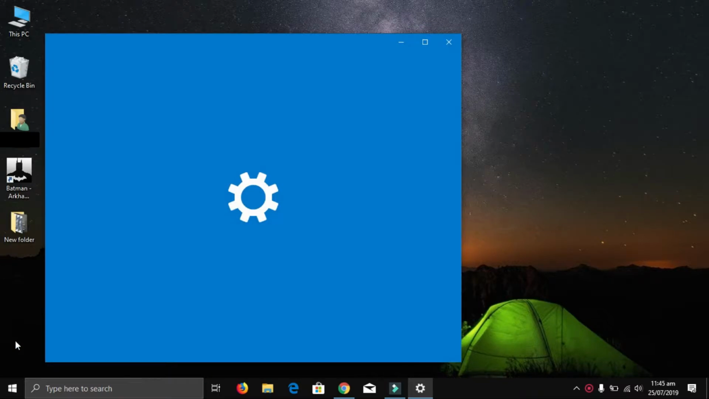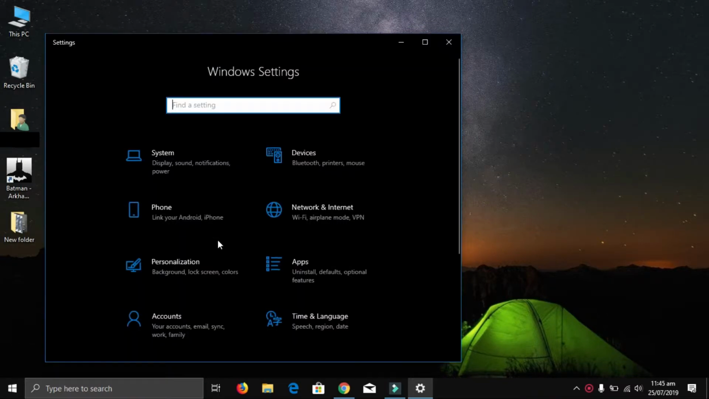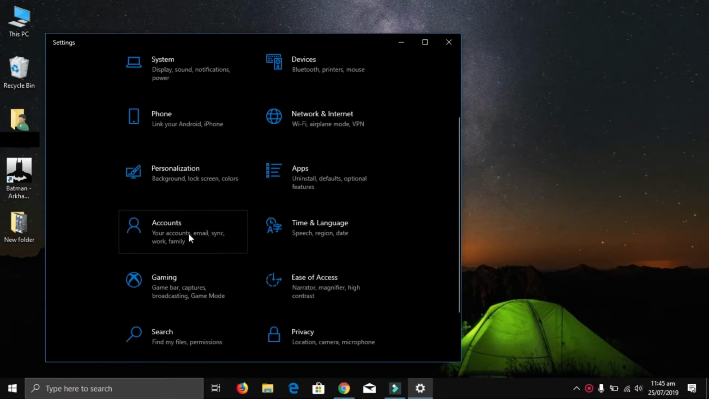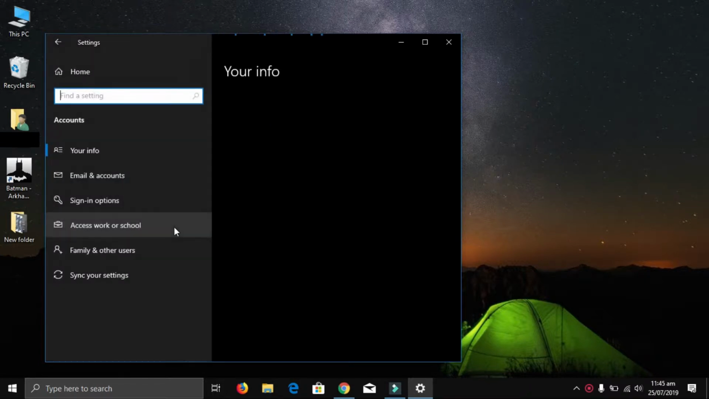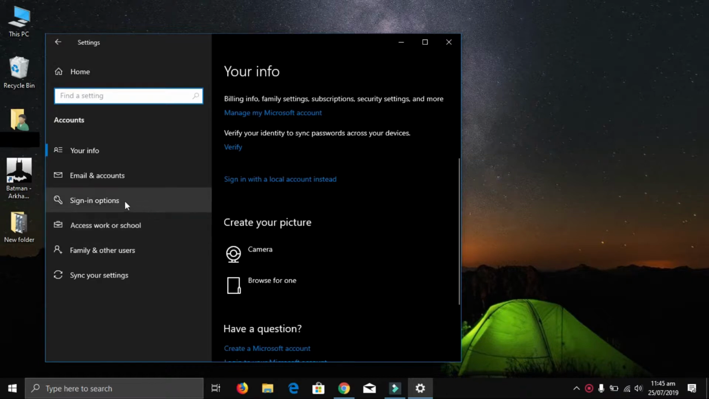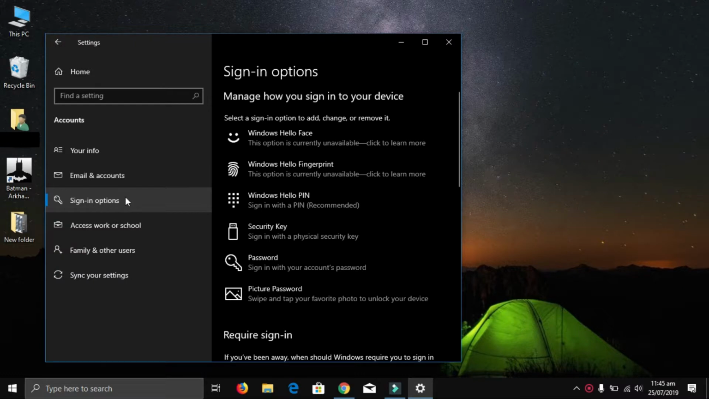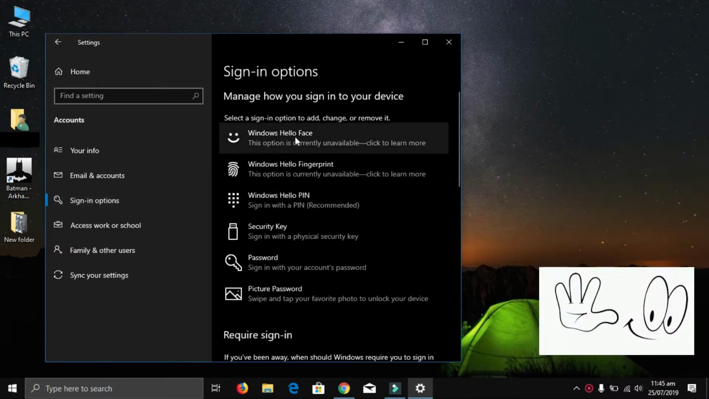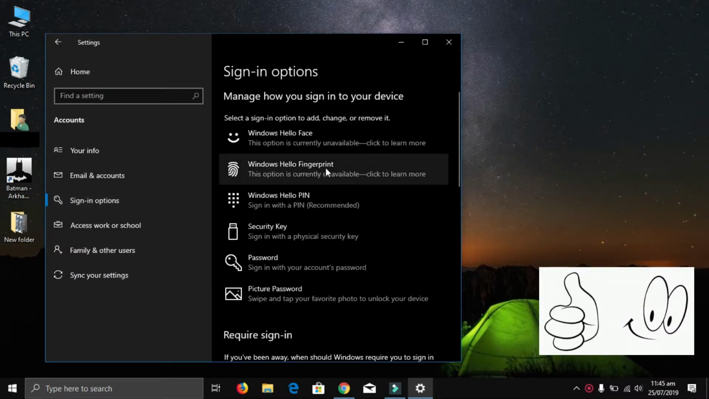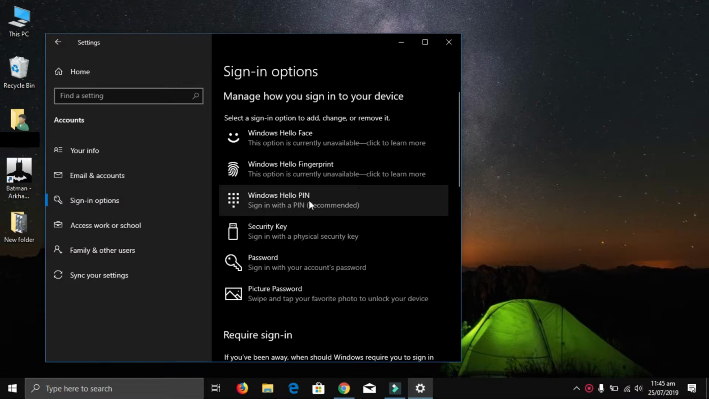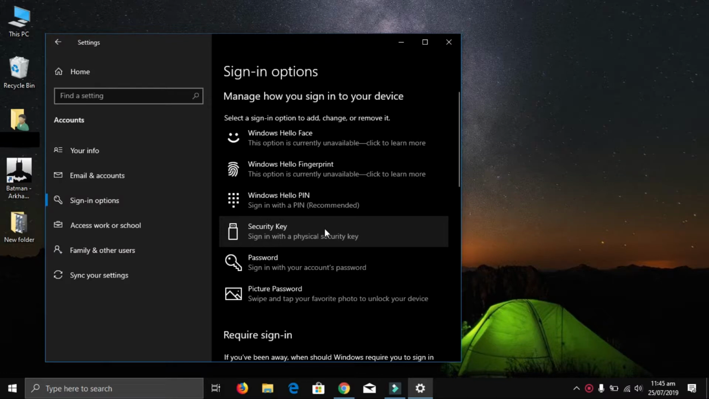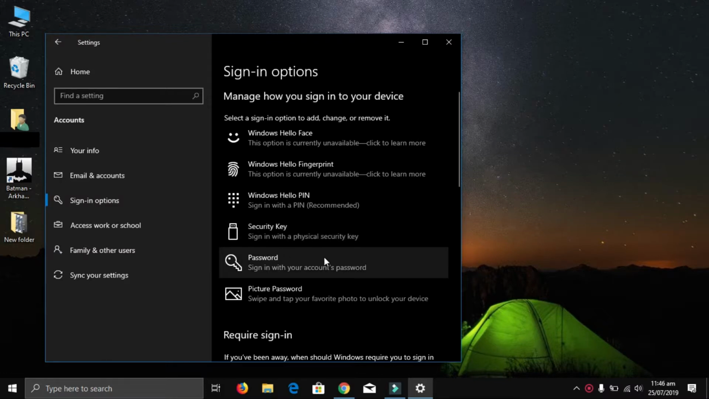In order to set up Auto Login, you first are required to change your default sign-in option. If you were using a Windows Hello PIN or any other login option, then change it to password.